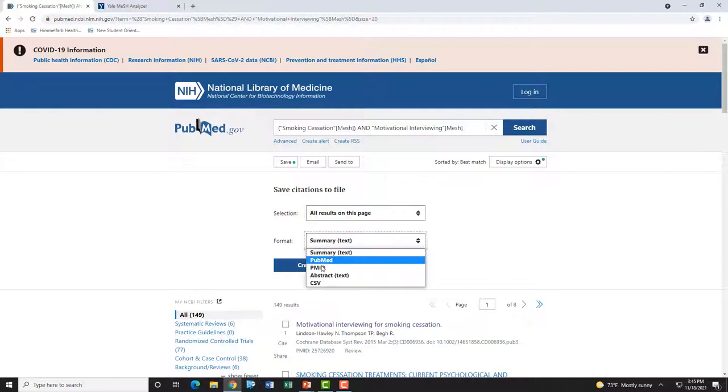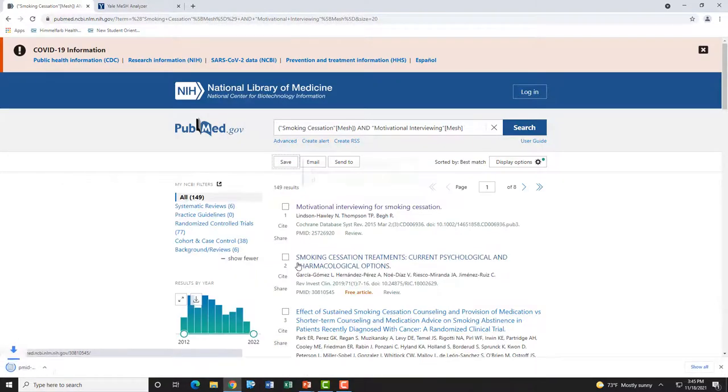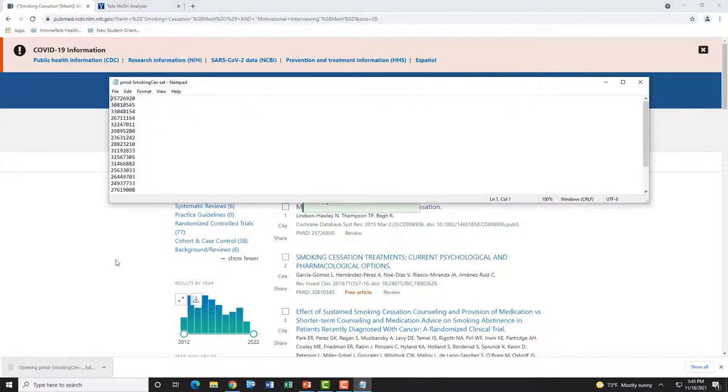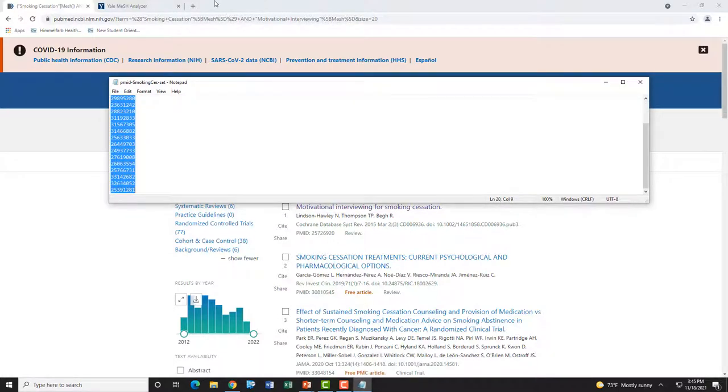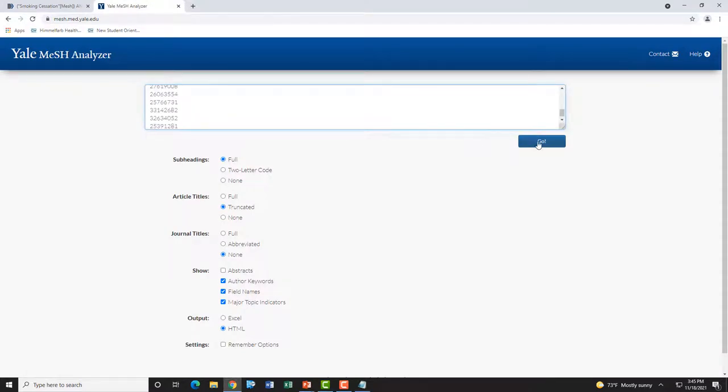Change the format from summary to PMID and click Create File. You'll see a little download. If I open it, you'll see these 20 PMID numbers. Copy and paste them into the Yale MeSH Analyzer and click Go.